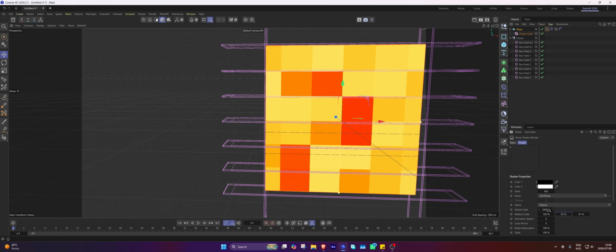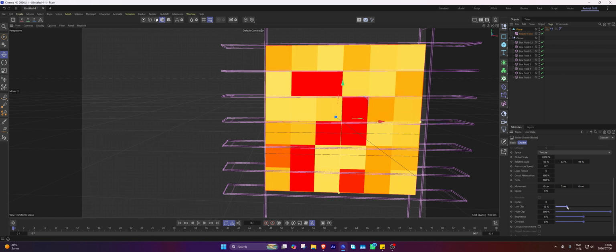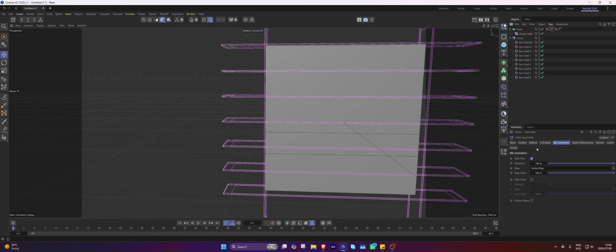And let's get these to be nice squares. So maybe something like, nice, like that is perfect. Cool, let's add some animation to this. Let's set this to like 0.7, and I'm just going to increase the low clip over here just to add a little bit more contrast. Cool, now that we have that, let's go back into our cloth over here.